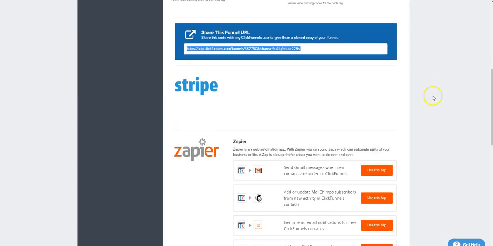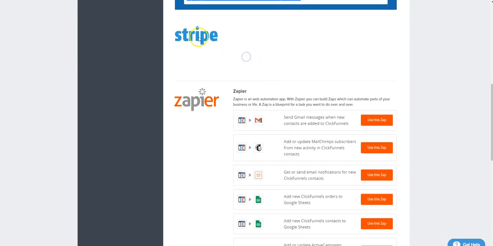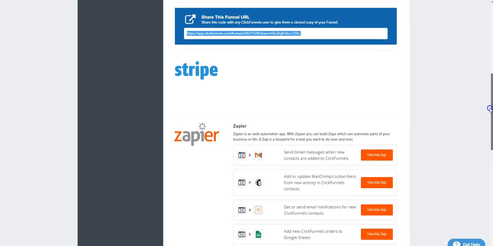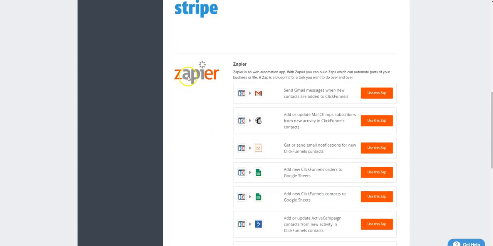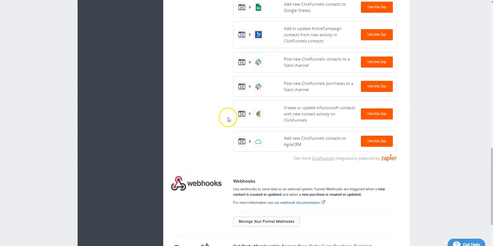As we continue scrolling down here, this is where you would set up your Stripe payment integration. Right now, we do not have any payment integration set up, so that's why it is blank, but you'll be able to turn on test mode to test your sales funnel and all sorts of things there. Zapier, you can set up different automations. Zapier is really awesome, guys. You can connect ClickFunnels with a ton of different things to make your life easier, to make your business run smoother. Automation is great, so definitely take a look at Zapier stuff.